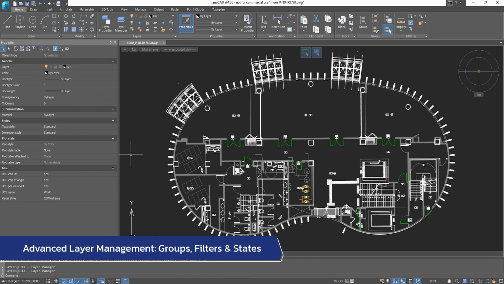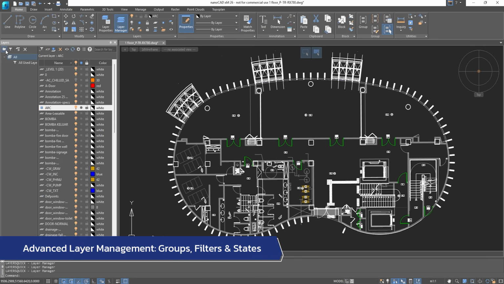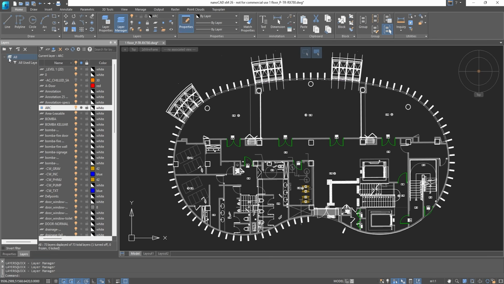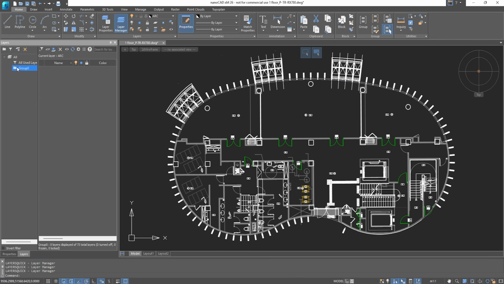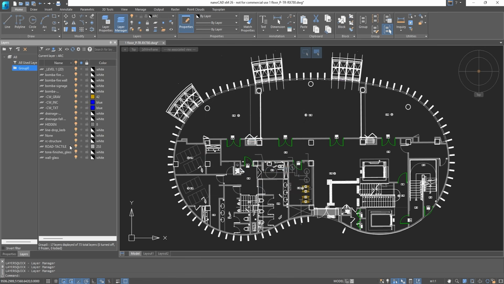Layer management in nanoCAD has become more powerful and flexible. With layer groups, filters, and layer states, organizing complex drawings is now easier than ever. Using the expandable Layer Filter Tree panel, you can quickly structure layers, control visibility, and manage different layer configurations.